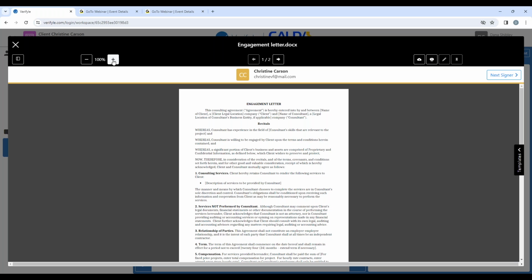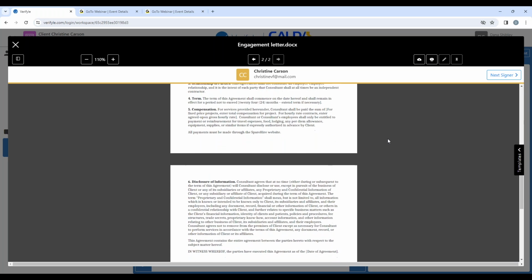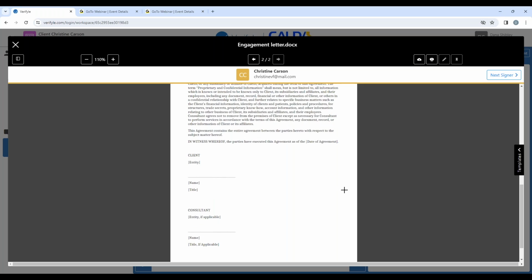Okay, I'm going to increase its size just a little bit. As I scroll down, I can move my mouse, which moves the cursor on my screen. And for Christine Carson, I'm going to draw a rectangle right here where I want that signature to be. Okay, and I can click in the box to indicate to Verifyle what type of content I want to go into that box, right? So I want a signature to go there, so I'm going to leave it like that. And for the second box here, let's just say that I want it to be the date in this format. Okay, so there we go for Christine Carson.